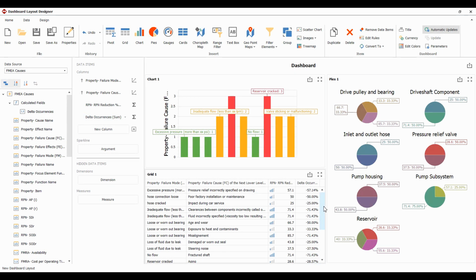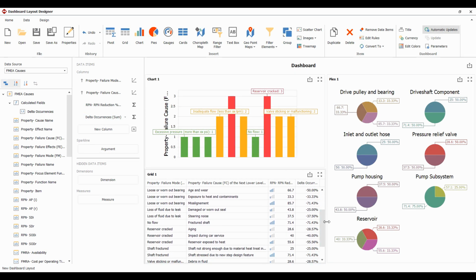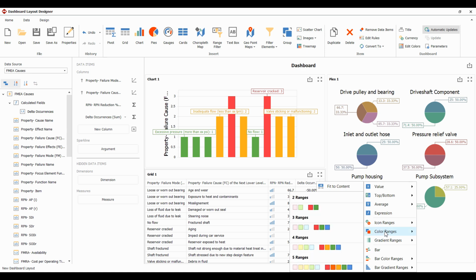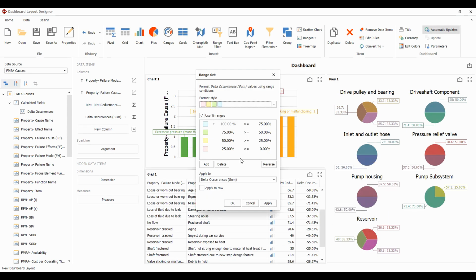Okay, so what we got here, say for example, on the RPN reduction is 43% for this damaged or worn out seal, but in terms of occurrences we've only reduced by 25% because other elements like severity or detection played a part in it. Whether it is valid or not, we can argue on that. And again, we can put some other fancy stuff and say color range, and we say, for example, we put these 4 colors. Let's just have a look, and no, we just reverse it.